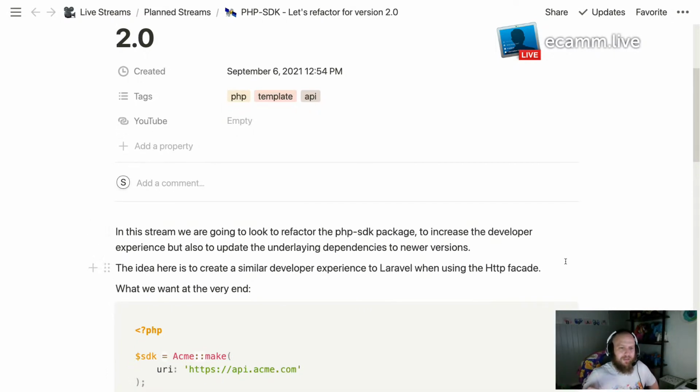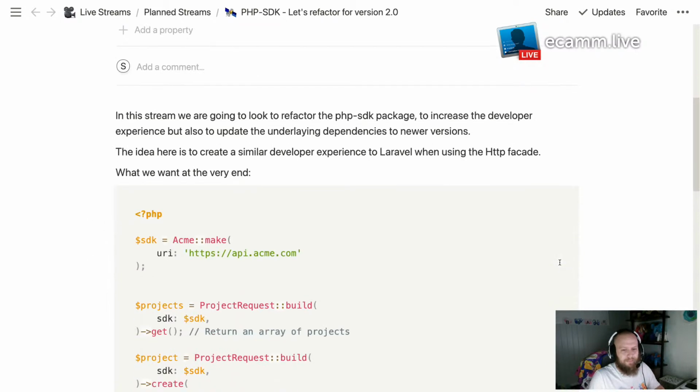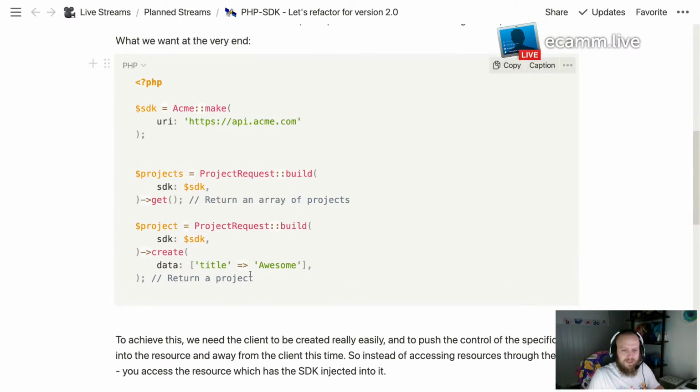So the idea is that in this stream we're going to look at refactoring the PHP SDK package. We want to update some of those underlying dependencies, but at the same time, the developer experience isn't quite what I want it to be. So I want to make it a little bit more clean, allowing people to do things like this. Much like I did with Laravel Transporter, but outside of the Laravel world here.